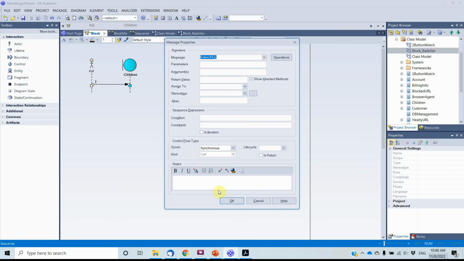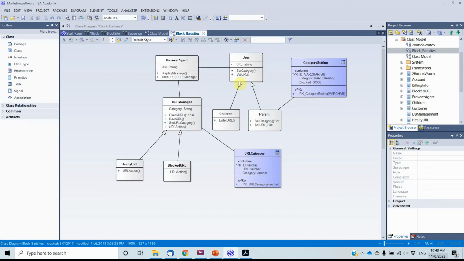Because if I go back to the class diagram, we see that this children has an enter URL, and also since the children is a subclass of this user, this user has set category and a set URL. Of course, these two are not inherited by the children, but we know when we do the coding, we won't re-implement this set category and set URL in children. But from this UML diagram, we don't know that.